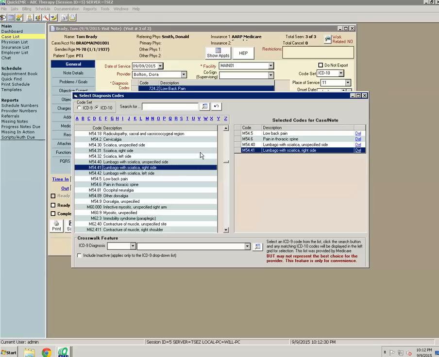Remember, there are different ways of searching for it. You can go up here to search the entire list and hit that little button right there to begin the search. You can go over here, click any letter, and it's going to bring you all those codes that start with that letter. And you can also look for the diagnosis over here. So that's how we're going to look for and enter the ICD-10s.